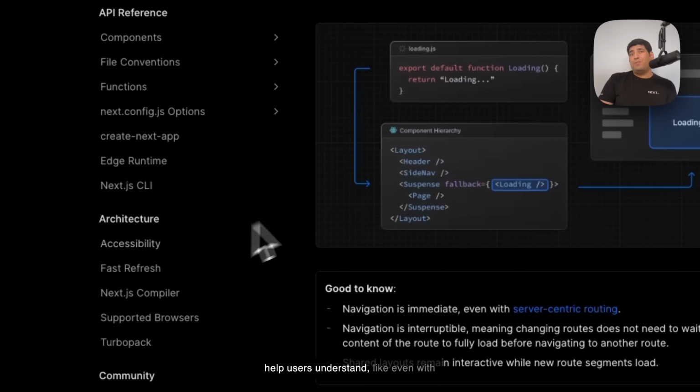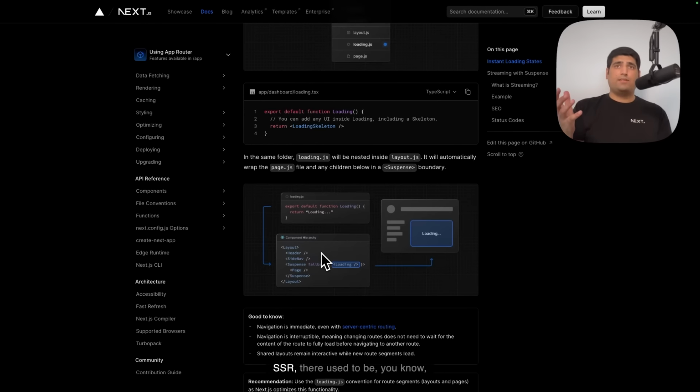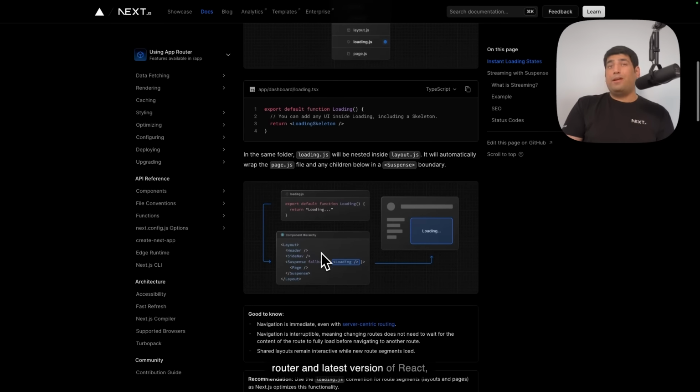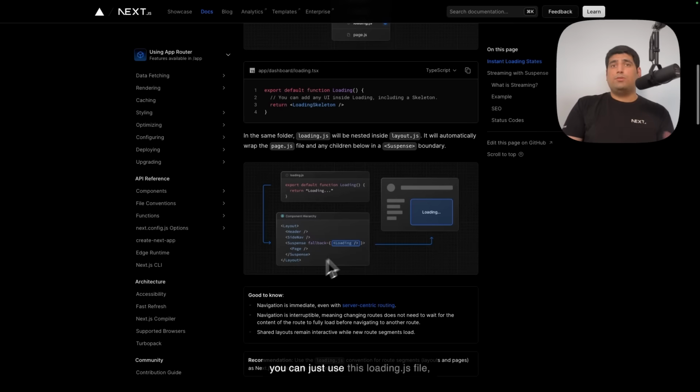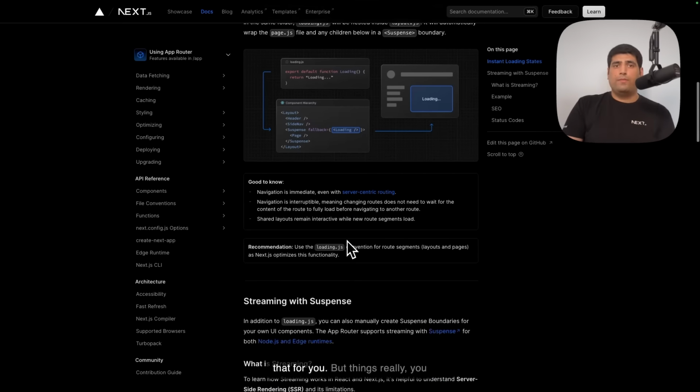And this will help users understand, even with SSR, there used to be a delay when the server was working. People used to hack around different UIs, a loading spinner or whatnot, to showcase that you are actually navigating from one page to another, but our server is kind of working and sending you data. Now with the app router and the latest version of React, you can just use this loading.js file, and Suspense will take care of all of that for you.